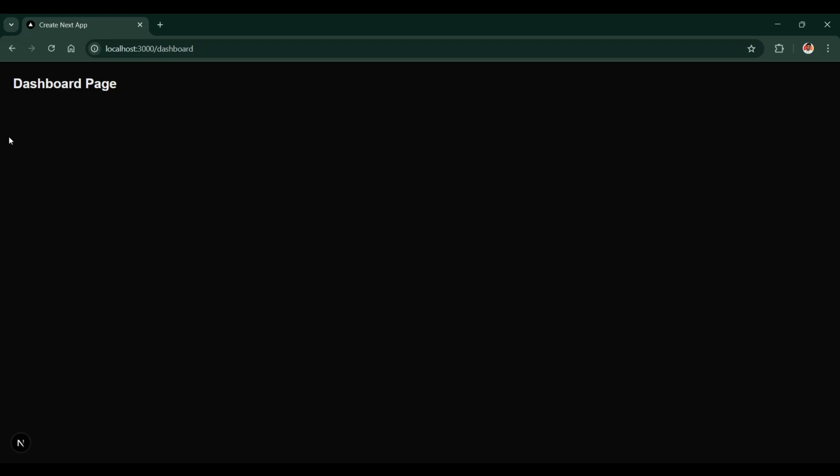This gives us a fast, app-like experience. The Link component from next/link ensures the app feels snappy with no full page reloads.